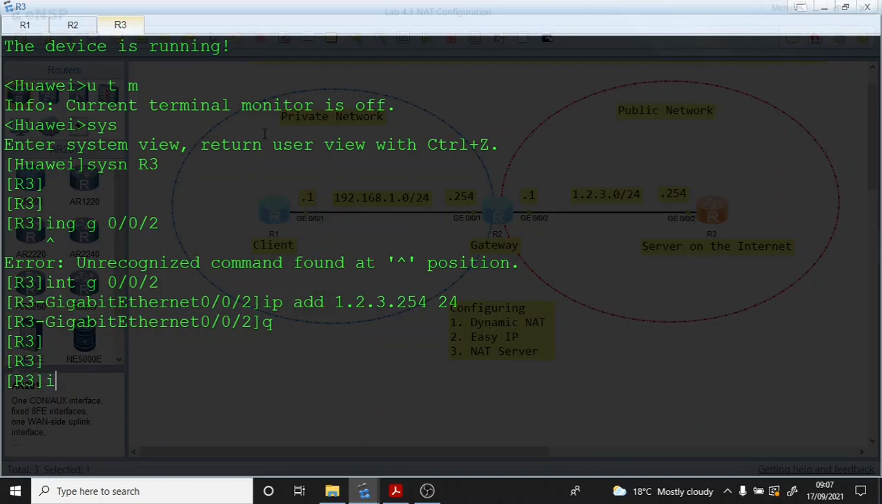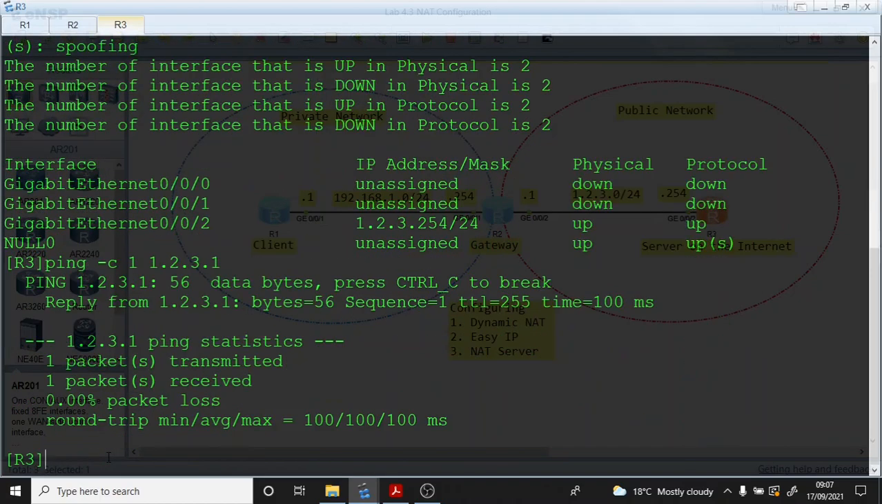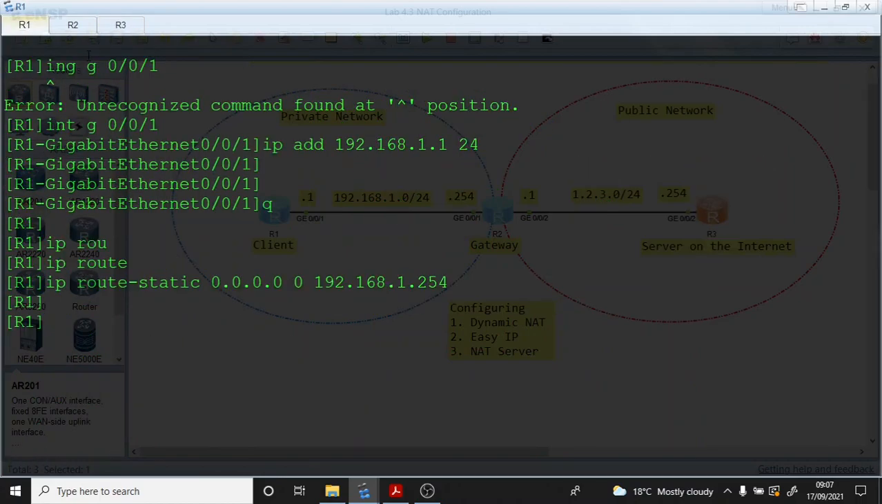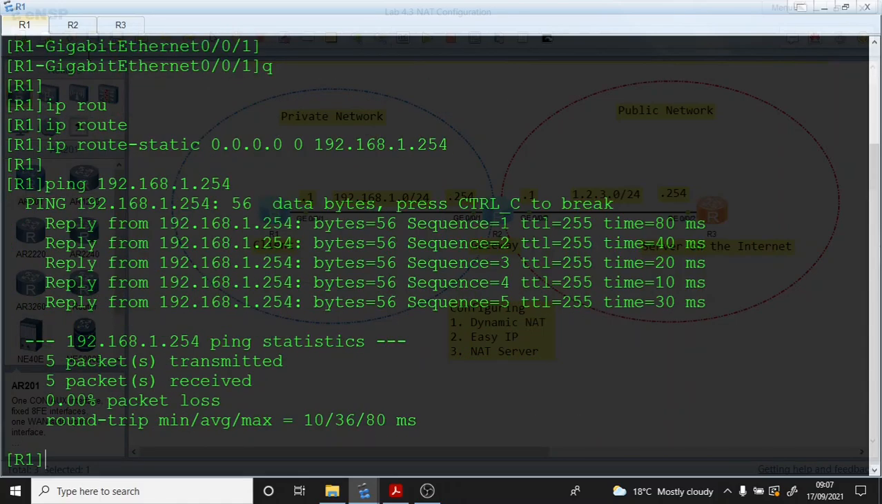We can always confirm with display ip interface brief. Okay, so we have that. We can ping 1.2.3.1, which is R2. Okay, that is successful. We can also ping 192.168.1.254, so we are able to ping our gateway from R1.